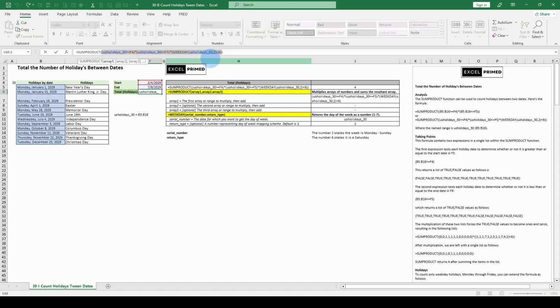There's the array. Then we have the U.S. holiday. U.S. holiday is less than F5. So we go, and here, what you have to do is highlight and hit F9. And there you're going to get the true, true, true, true, true, true, true, true, false, false, false, false, false. That would be right here.